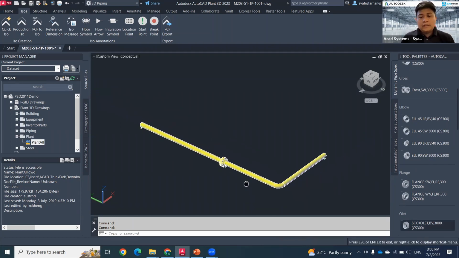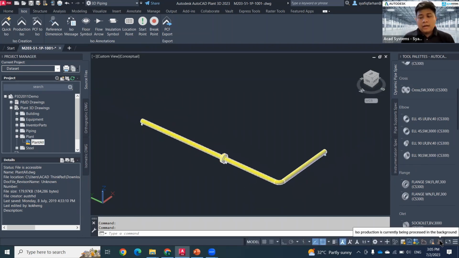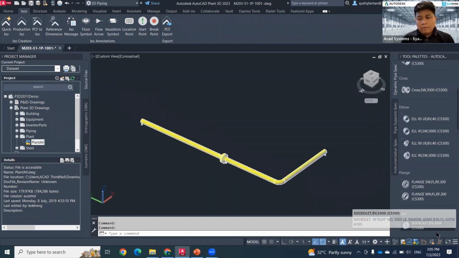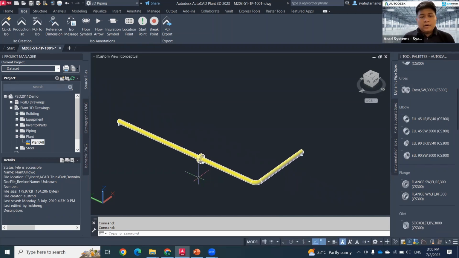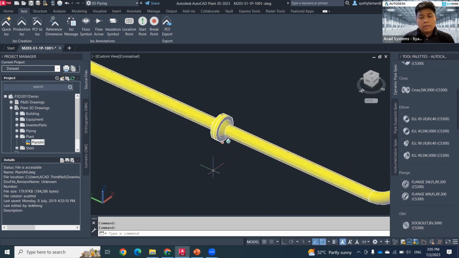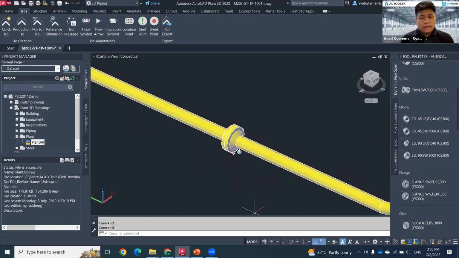Once it's done, later you can see that there will be a pop-up at the bottom right. You need to click on that kind of symbol. So that will be the idea of how to create the isometric in general. Wait, give me a second. Right, so isometric creation is complete.